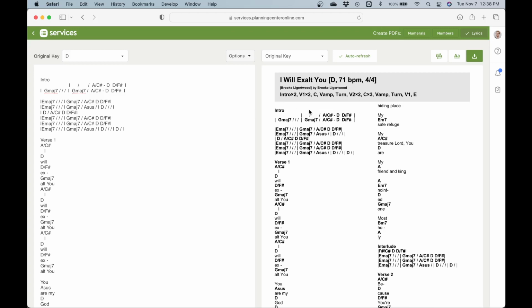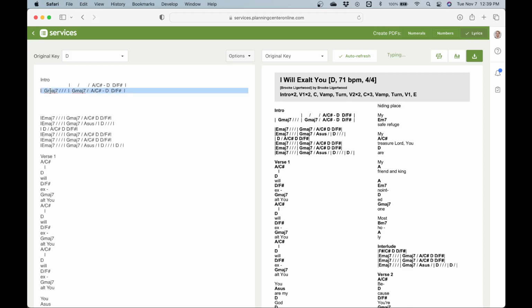Okay, so we've got 1, 2, bum, bum, bum. 1, 2, 3, 4. 1, 2, bum, bum, bum. I see what they're doing. So here's what we're going to do. We're going to do R's now.